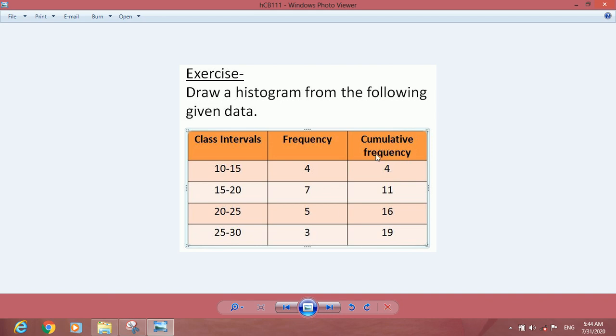Now how to calculate cumulative frequency? Cumulative frequency is the addition of the previous one. If you add the previous frequency to the current frequency, that becomes cumulative frequency. Like 4 is there, and before 4 no data is there, so 4 will be written as 4 in cumulative frequency. Now 7 will be added to 4, so how much will it become? 11. So it will come in the next row. Then 5 will be added to 11, how much comes? 16. Then 3 will be added to 16, how much comes? 19. So this is cumulative frequency. It means the total number of data items will be 19.